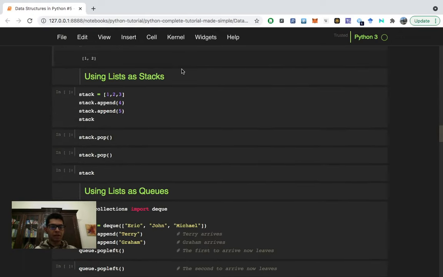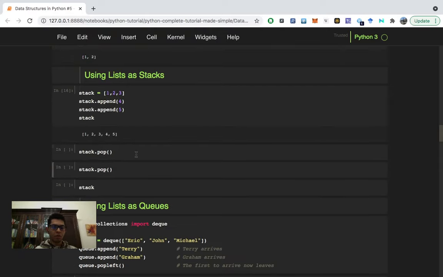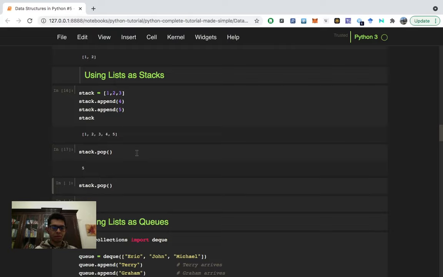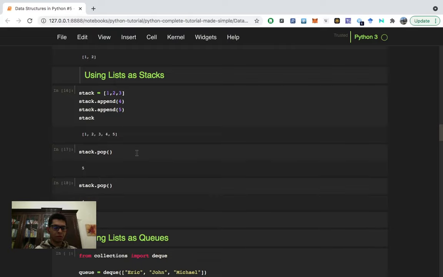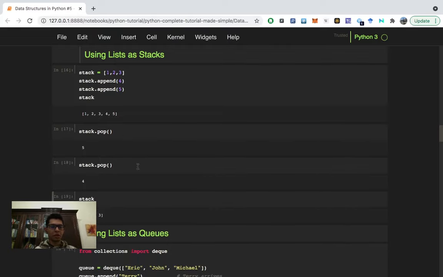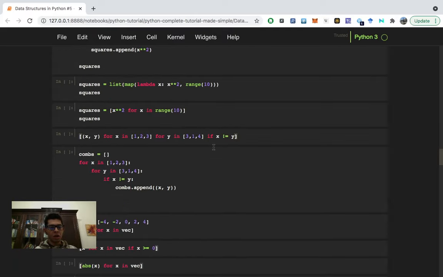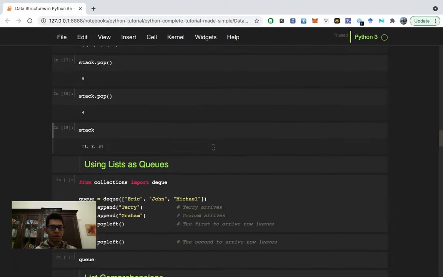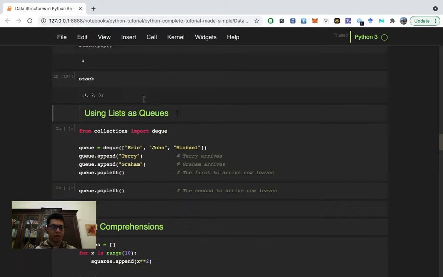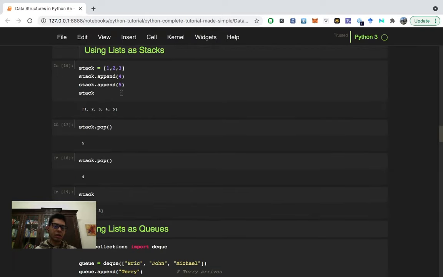Using the list as stacks, we can use the list as stacks. We have the append method, and we have the pop method. A stack is last in, first out. Here, last in was 5, first out, pop is out 5.